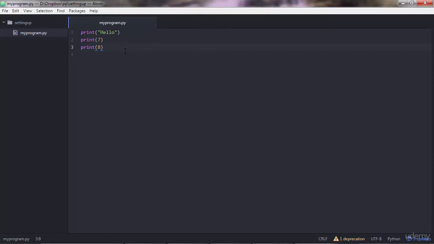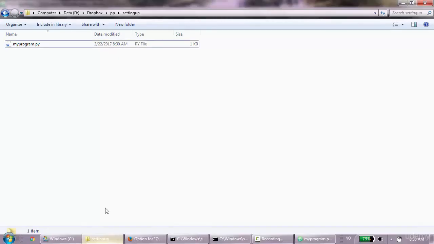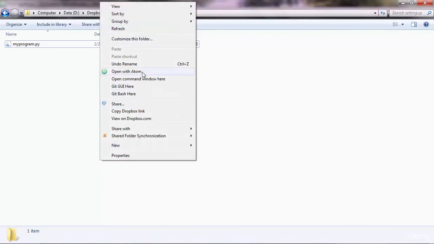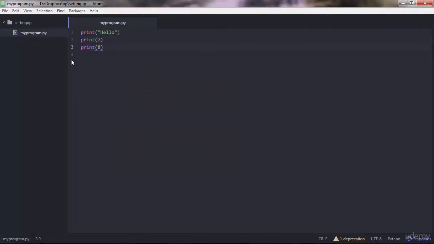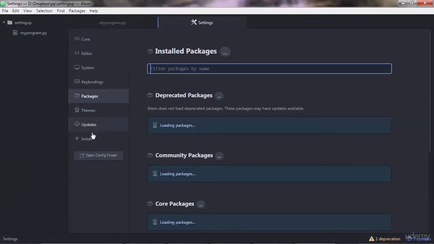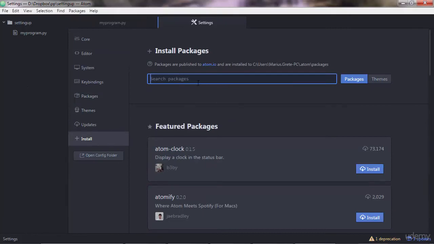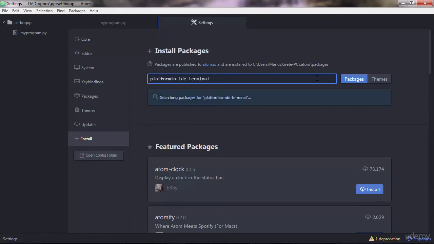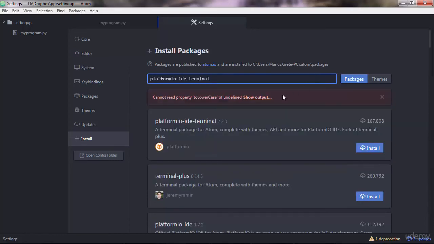And now to execute this code, you can either go here and open your command window with shift right click, or there is a more efficient way to do it. You need to go to File, Settings, Packages, Install. You want to install a new package and search for Platform IDE Terminal. Hit enter. And yeah, this is the package I want to install, so click install.